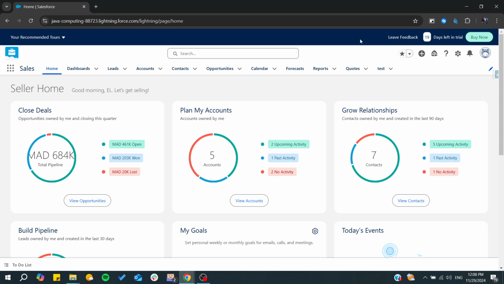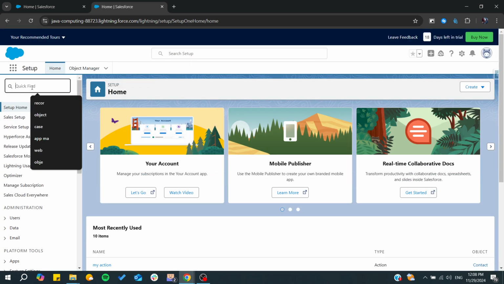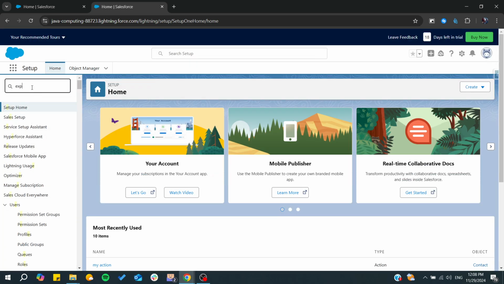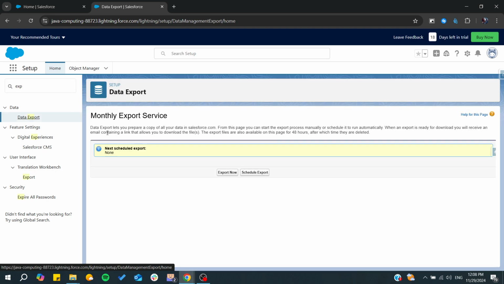So first, we need to go to Setup, and then search for export. From here, we just need to find Data Export and click on it, and then you will need to click on Export Now, or you can schedule your export.